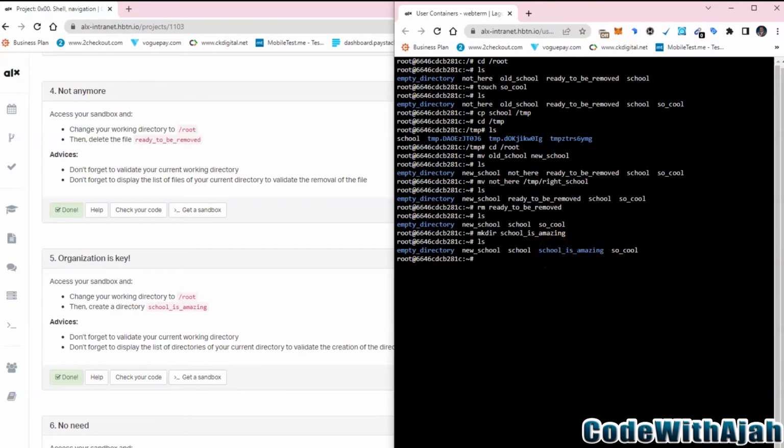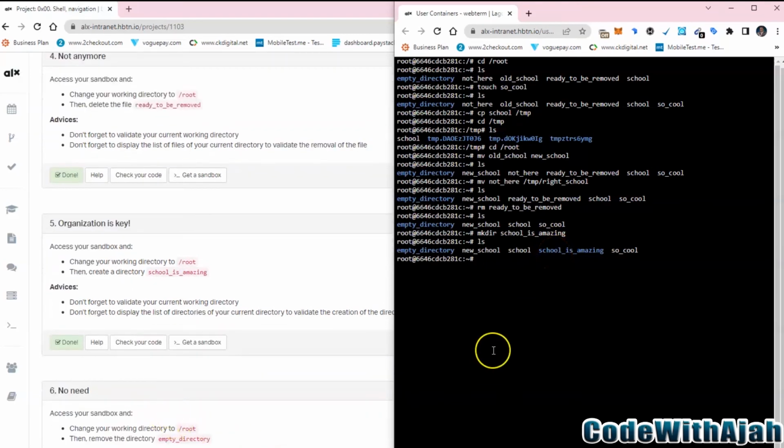And then the last one, but not the least, said we should remove the empty directory. So how do we remove a directory? We do rmdir empty_directory. So, and that's the end of it. We've actually done all of this.